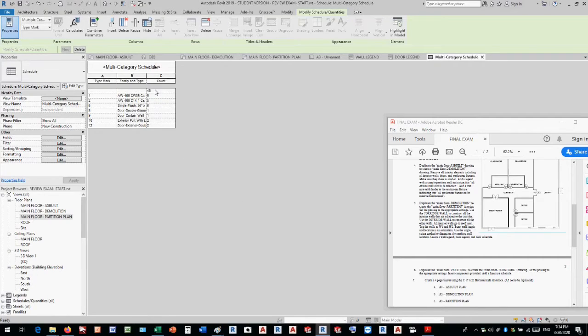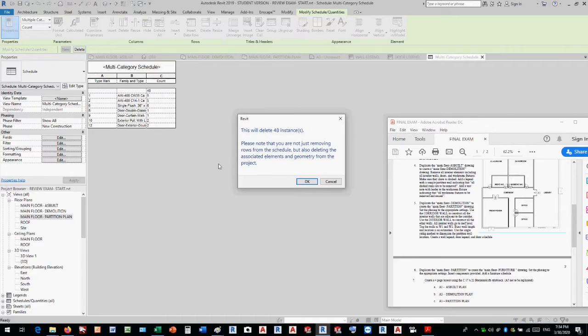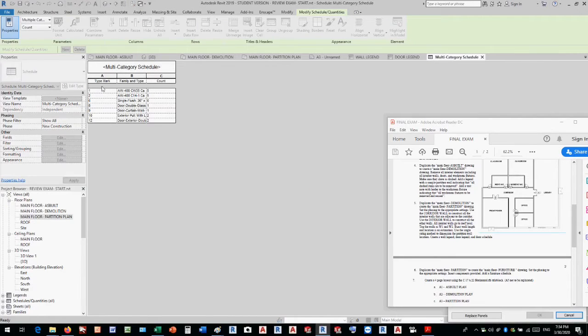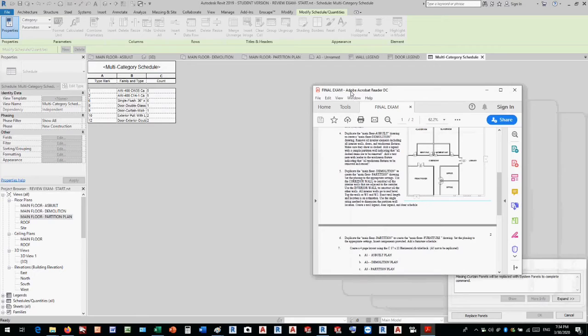I think these doors are coming from a previous file here. So I should hide this row here. Okay, so delete row. There we go. Alright, so now we can go ahead and place all of these elements onto our partition plan. We're now ready. That'll be done in the next slide.